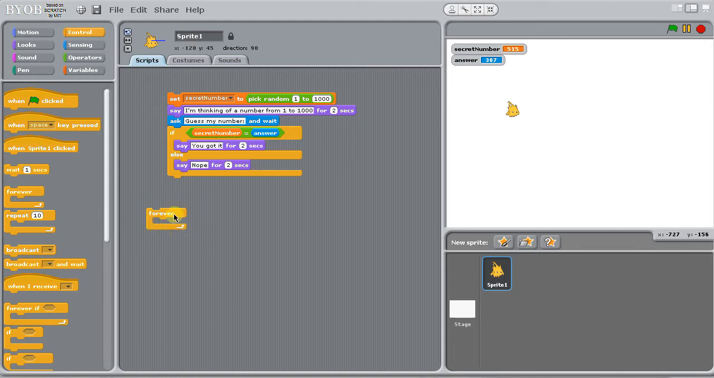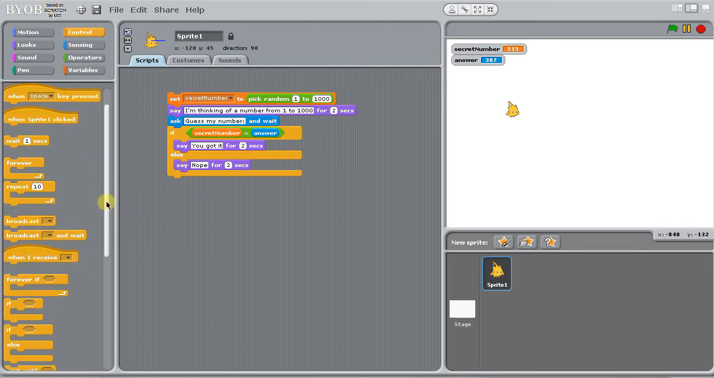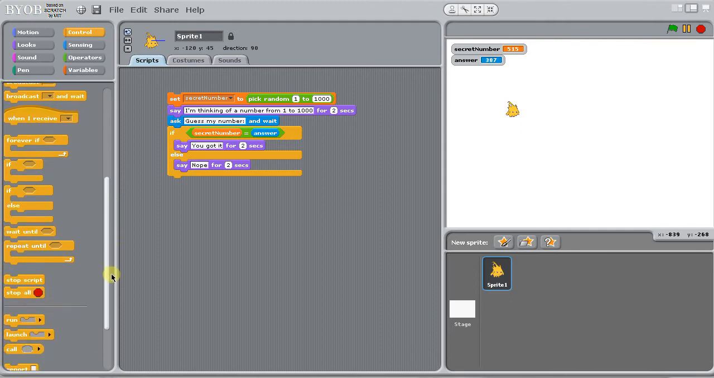Forever, I don't want to keep this game going forever. Really what I want to say is keep going until we get the answer right. So the repeat until, you can see it takes a true or false, a Boolean value, and what it's going to do is it's just like the repeat, but it's not going to go a set number of times. It's going to go until something becomes true. So we have to determine what is the condition for us to stop this game.